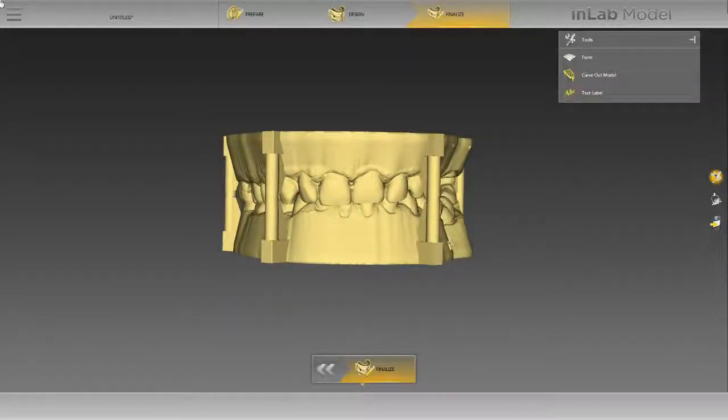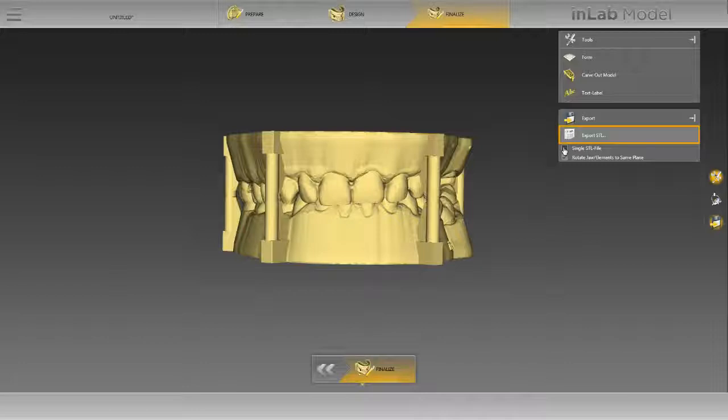Finally, we can then export our model data. For this, we open the Export option in the Page palette and deactivate the option Single STL File, as we wish to create a separate STL file for each element. The export is initiated by clicking on Export STL.